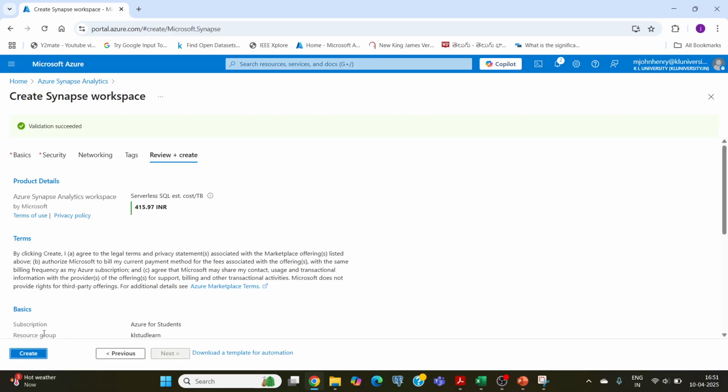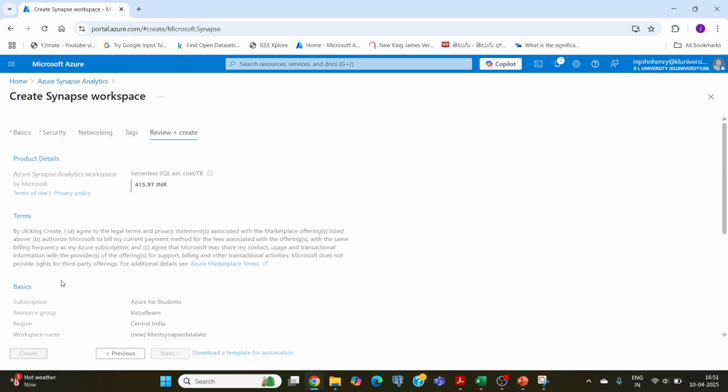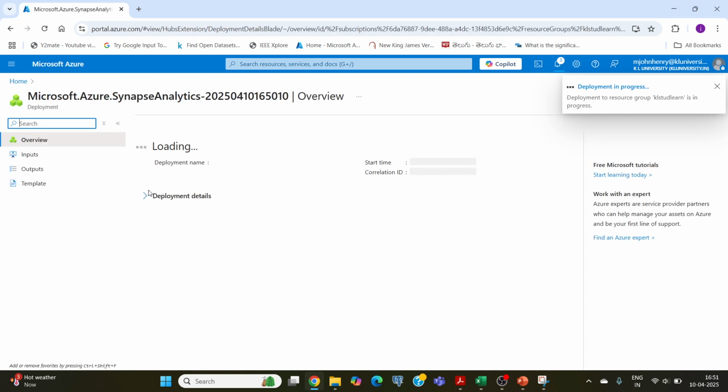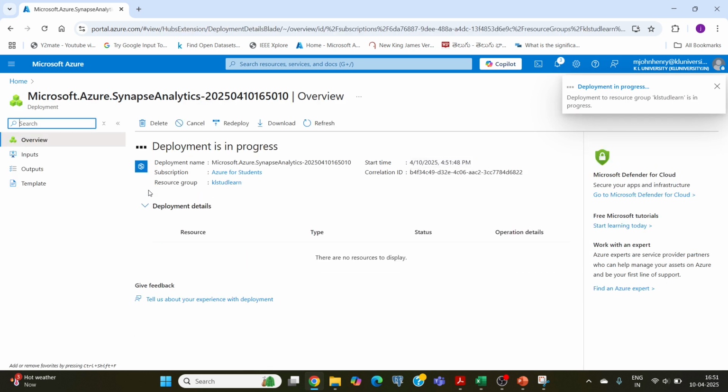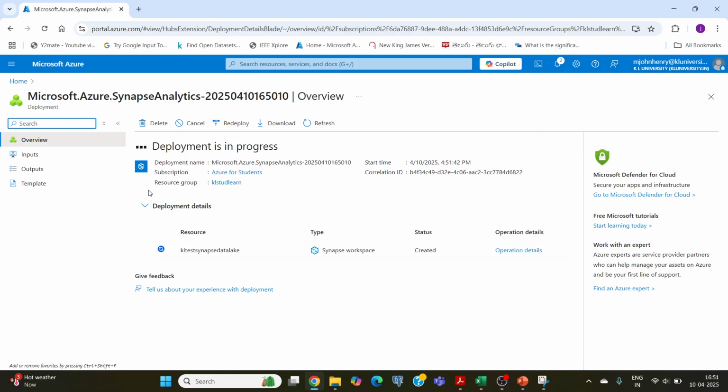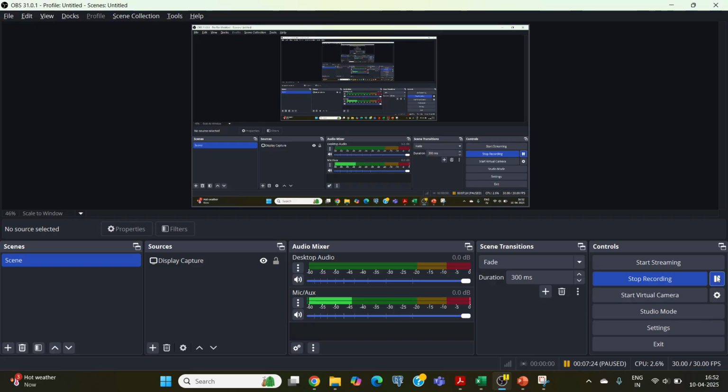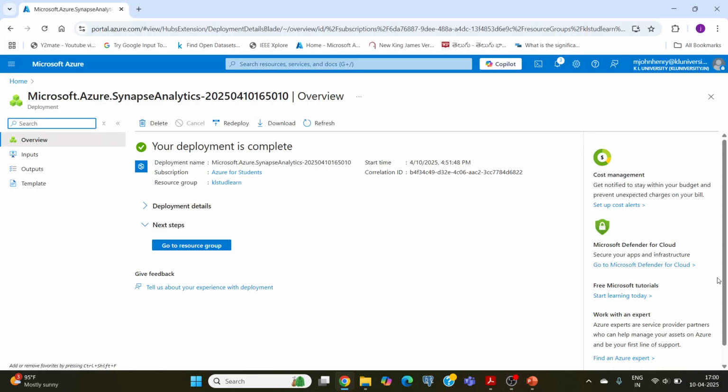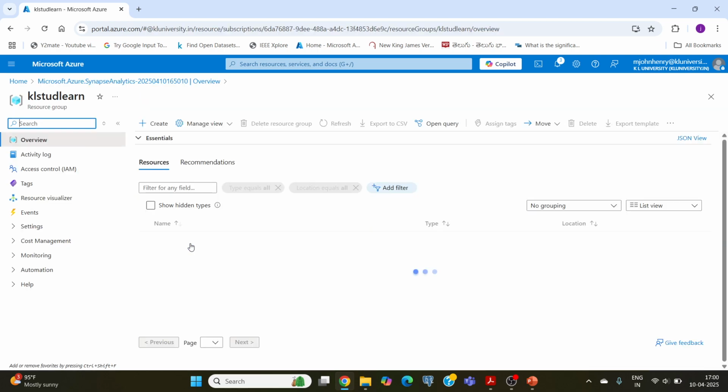Synapse Analytics is going to be created now. Validation succeeded. This is the amount Azure is going to cost us. Deployment begins. It takes some time for the deployment process of Azure Synapse Analytics. Let's wait for that. Now deployment is completed. Go to the resource group.